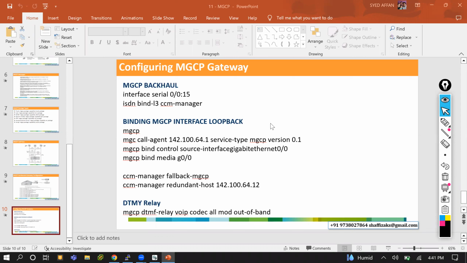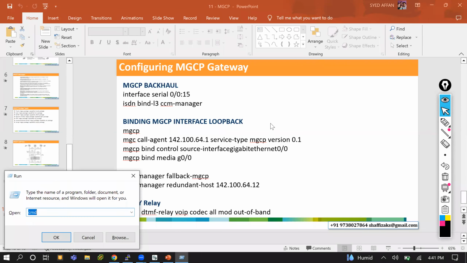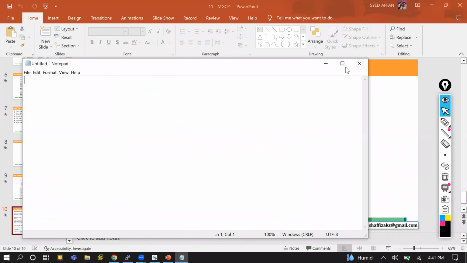Okay, in the last class we discussed what MGCP is and how MGCP works. Today we are going to do the practicals. So we'll configure an MGCP gateway. Before doing that, I'll just explain the topology I have here.